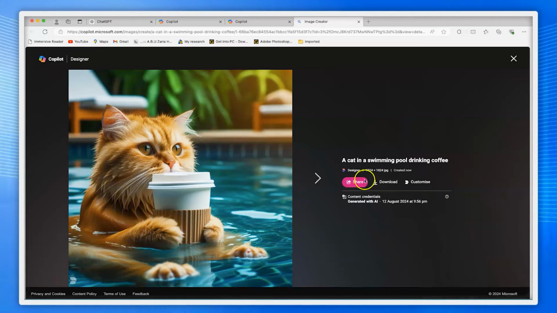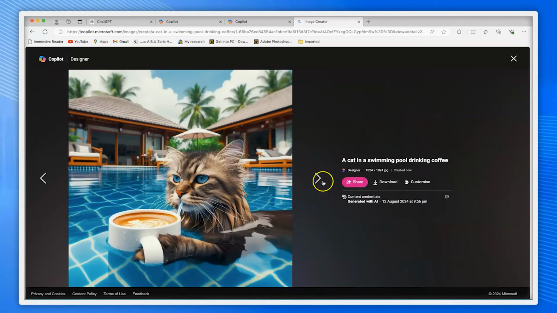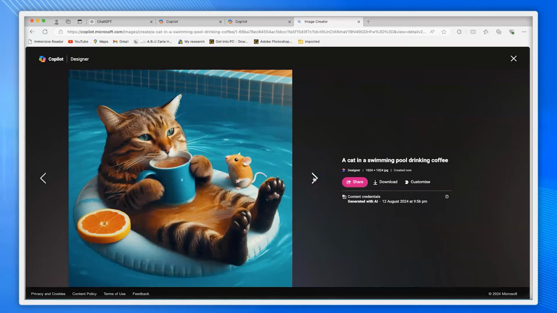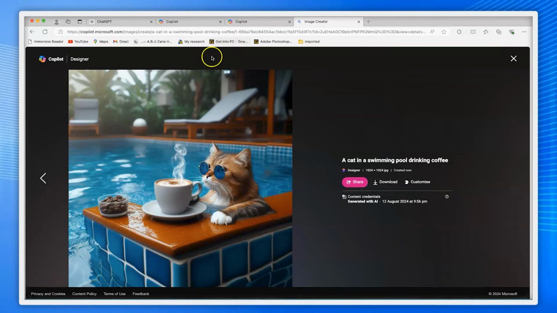It has captured our questions or our prompt. It has given us a cat in a swimming pool, and it is taking a coffee. You can see relaxing very nicely and taking this coffee. I like this specifically. It is really enjoying the atmosphere and the weather.